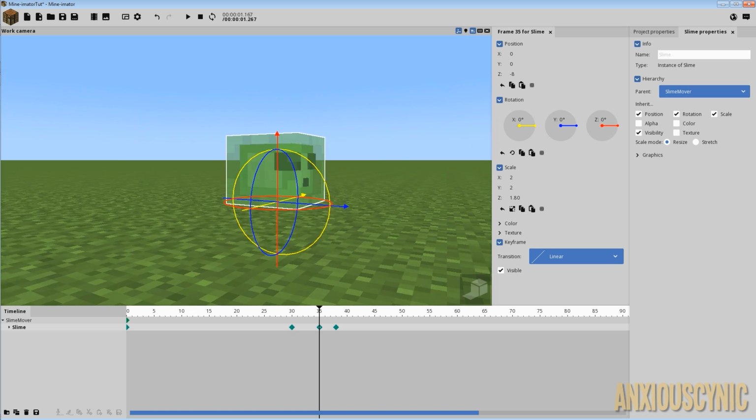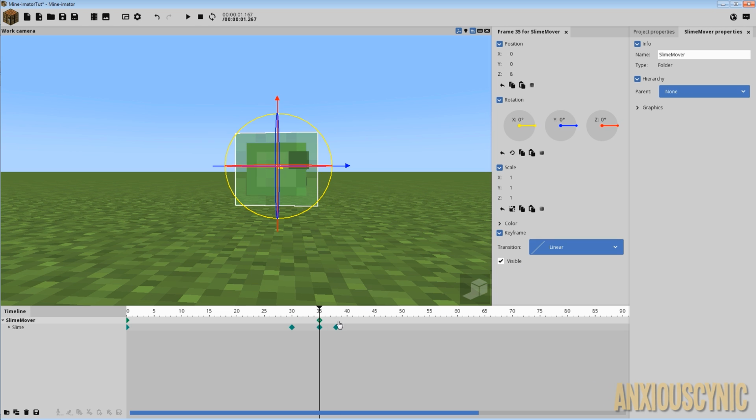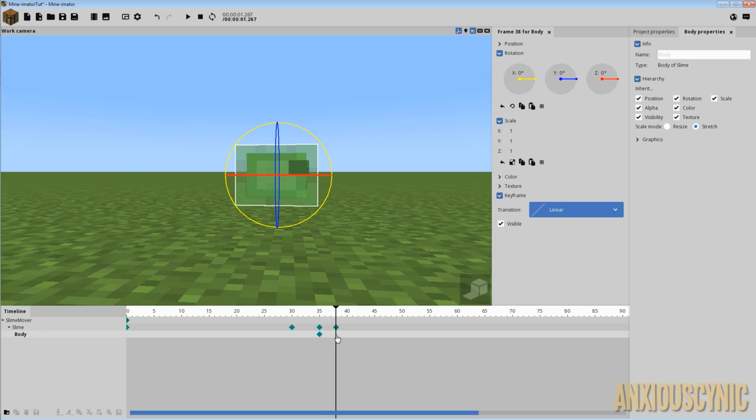So anyway, we've got him coming down here. And then he kind of goes into this sudden downward thing. Let's just see if we can use the folder here. Or maybe we'll actually use the body. Let's drop him down a little bit more. Essentially, the body is the same thing as the slime.